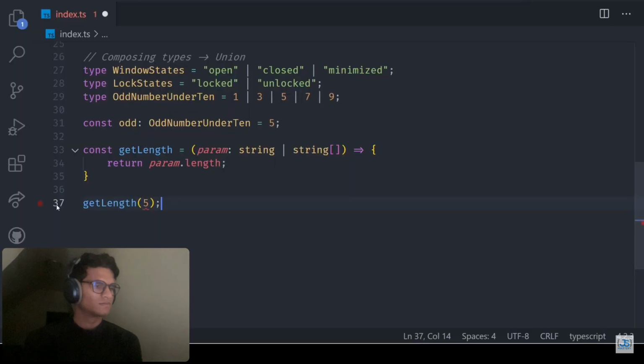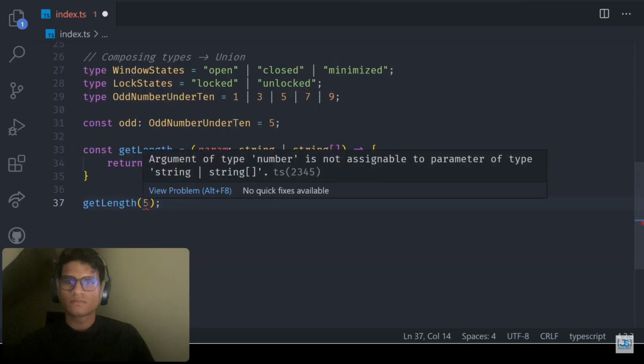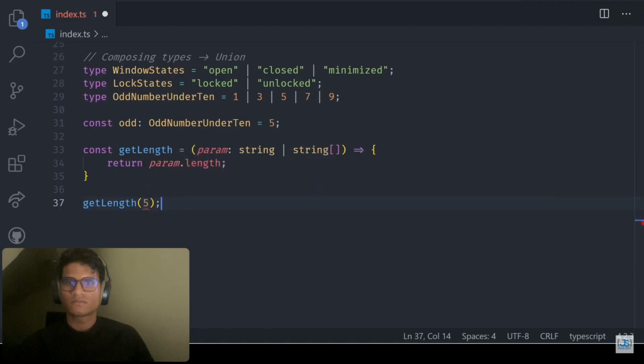But if you think about it, calling the dot length of a number would result in undefined, and it would potentially break your code. So if you try doing this in TypeScript, it immediately warns you of that. It says argument of type number is not assignable to parameter of type string or an array of strings. And this error just saved you from all the troubles that you would get later on. Pretty useful, right? Especially in large applications.